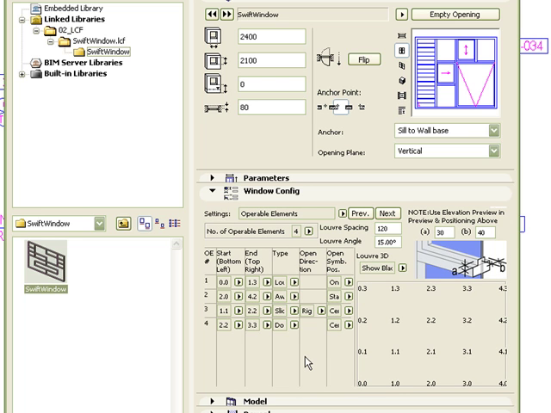As you can see, this gives you ultimate flexibility in the positioning and types of operable elements you use. What this also means is that you do not have to change window parts just to change from sliding to awning or to double hung or to louver, thus saving you a lot of time and effort.